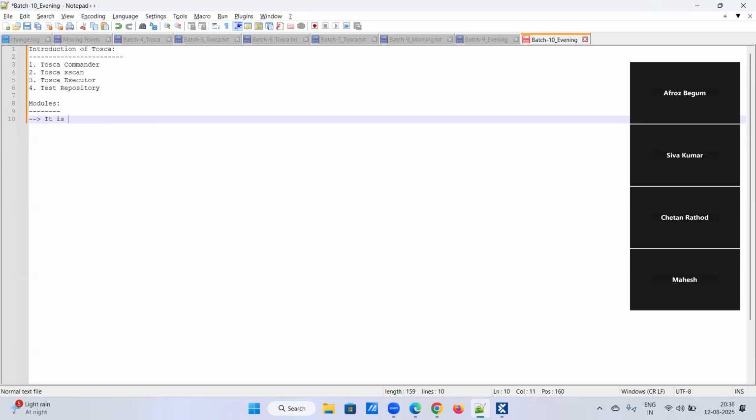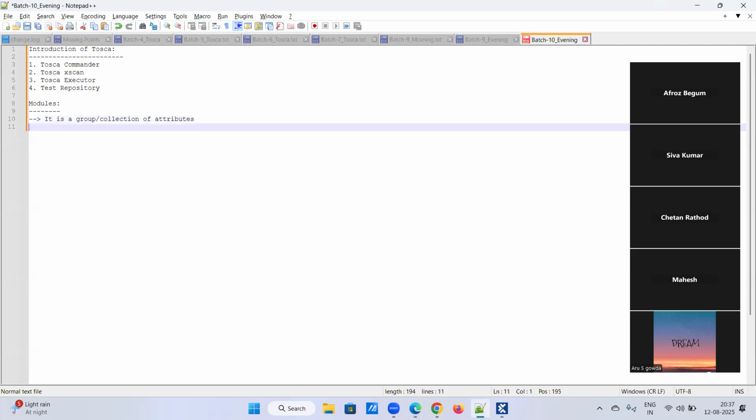modules. It is a group or collection of attributes. So basically attributes are nothing but controls, objects, elements. Whatever terminology you want to use, you can say.